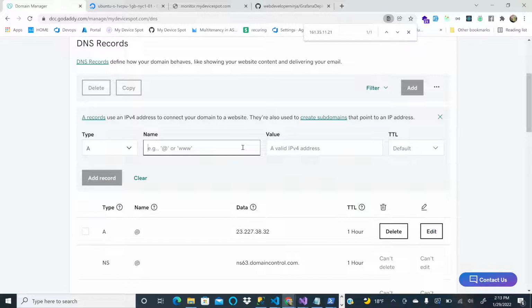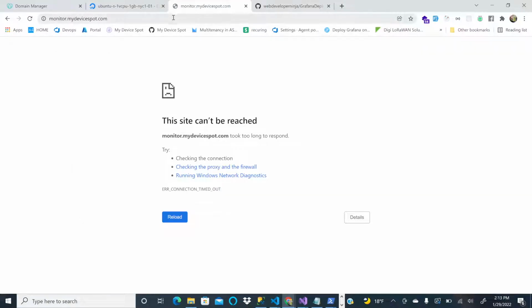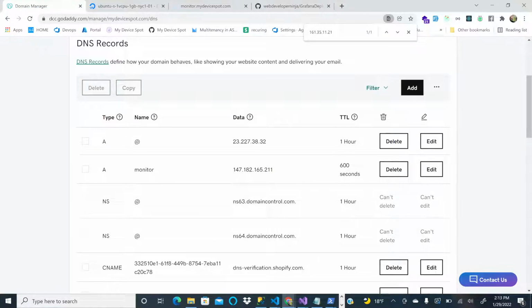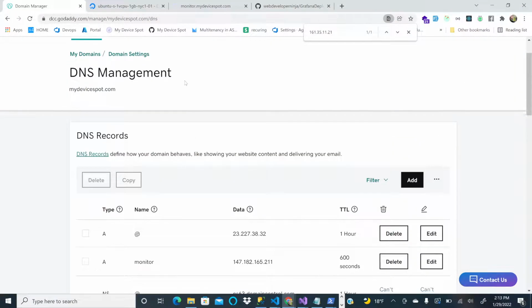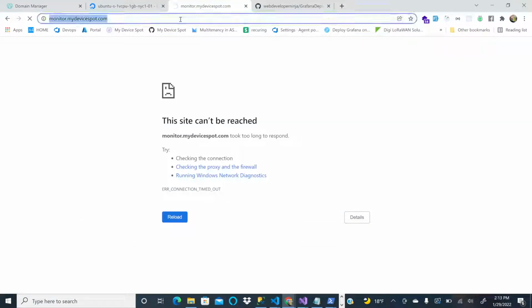Oh, we're going to say actually. There we go. So the name is going to be monitor.mydevicepot.com. And if we hit refresh over here, you can see nothing is showing up. So we've got that. And okay, now that's doing its thing.